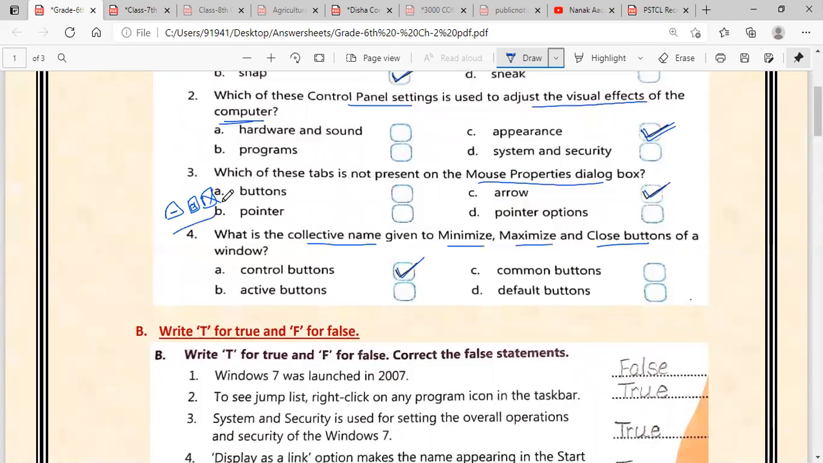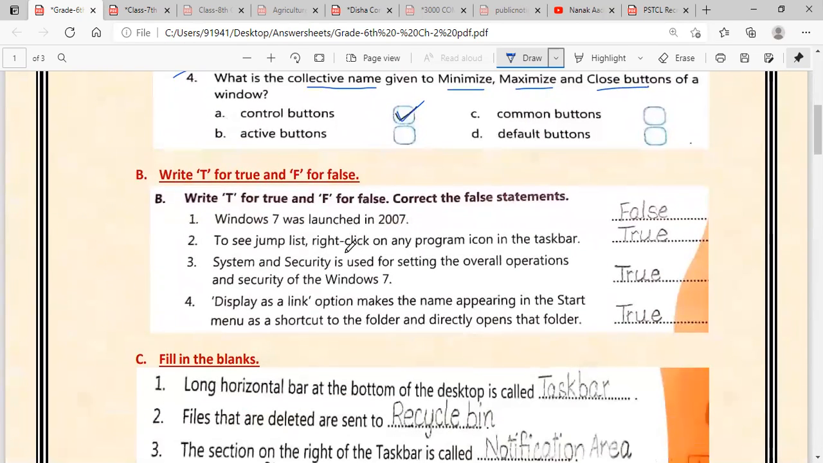Now, next, write T for true and F for false. First is, Windows 7 was launched in 2007. False. It was not launched in 2007.